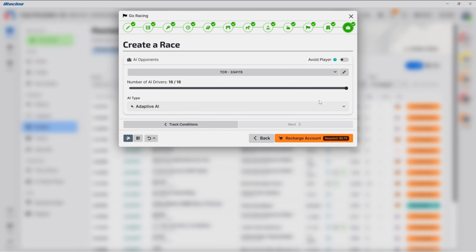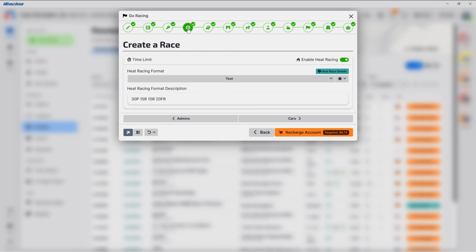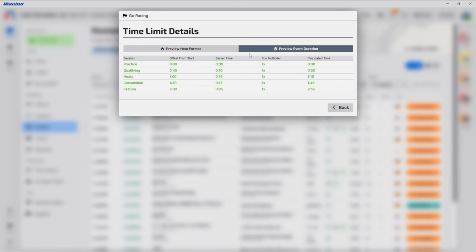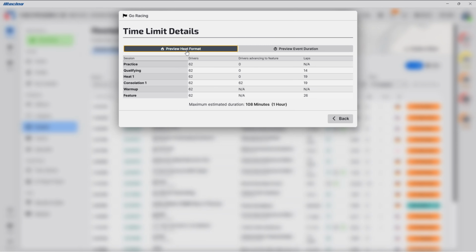Okay, so that's pretty much everything done now. If we go back to here, so just to double check, what we've said we were going to do is 30 minutes practice, a 15-minute race, followed by a second 15-minute race, followed by a 20-minute feature race. If we go to the heat race details, if we do the heat preview first, so we've got 62 drivers in practice. There's no restriction on laps because it's just 30 minutes timed. Qualifying, we've got all drivers, a maximum of 14 laps, but we want to finish it after 10 minutes.